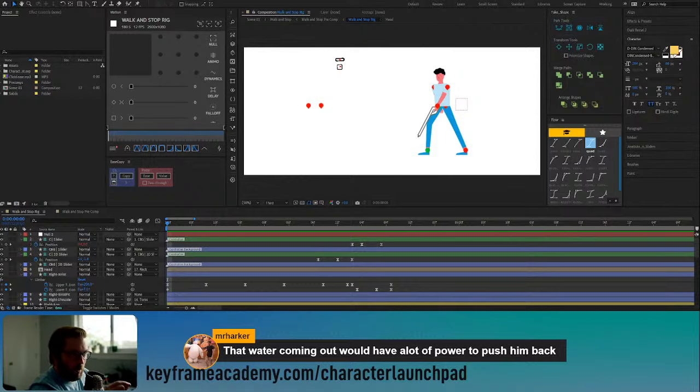Now, here's the rule of this critique. I can't change the animation fundamentally. He has to still be walking in. He still has to shoot the water, and it still has to be relatively the same length of time because this animation is actually a part of a bigger video, and it has its time allotted to it, so I can't necessarily go too crazy with it. So let's get rolling on this animation.